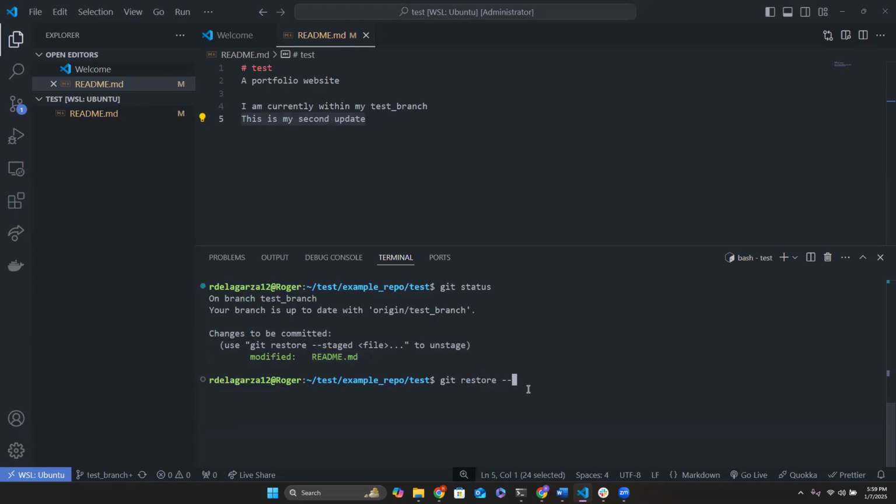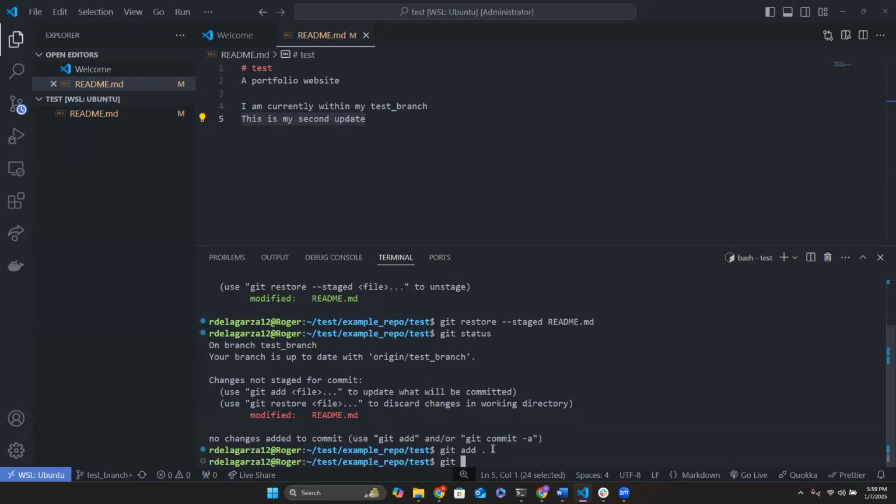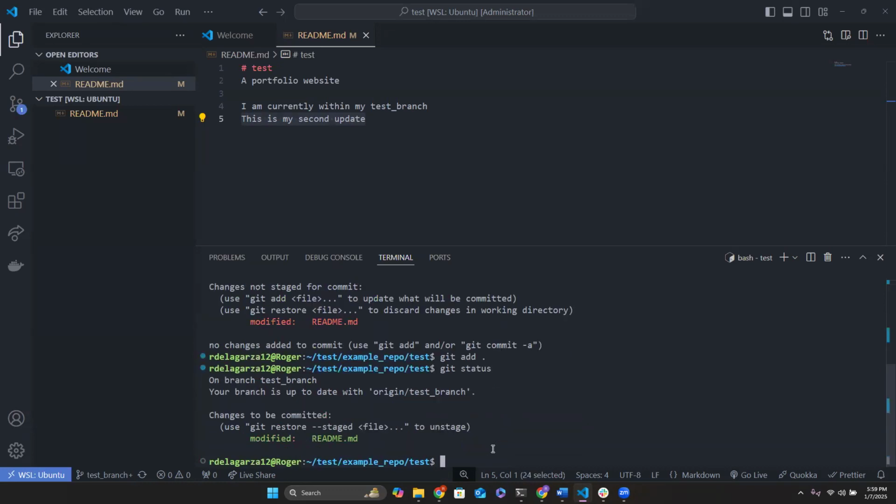Git restore --staged, and let's do readme.md. Then do git status again. And notice here that it has modified, but in red, right? And it's telling you use git add and the name of the file to update what will be committed, or use git restore to discard changes in working directory. So let's go ahead and do git add again. Put it back in there. Git status. Now it's back in there. All right, so you can add or remove from the staging area.